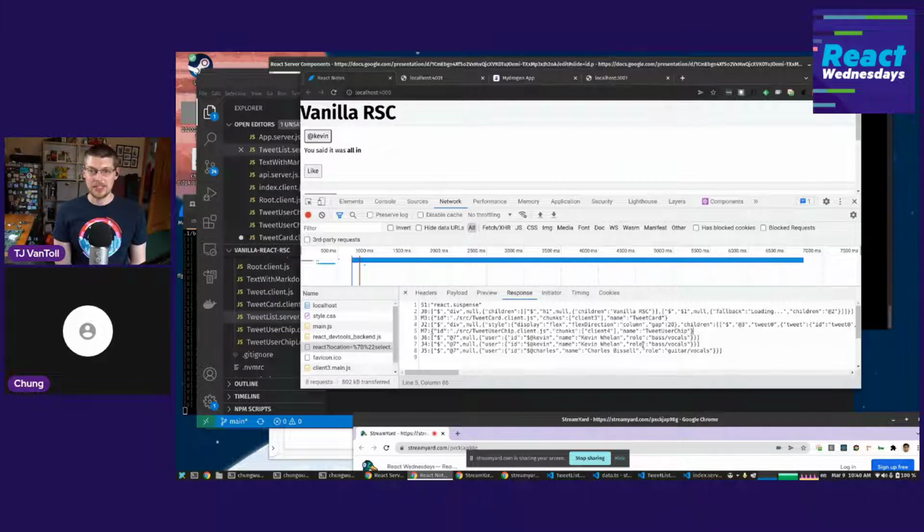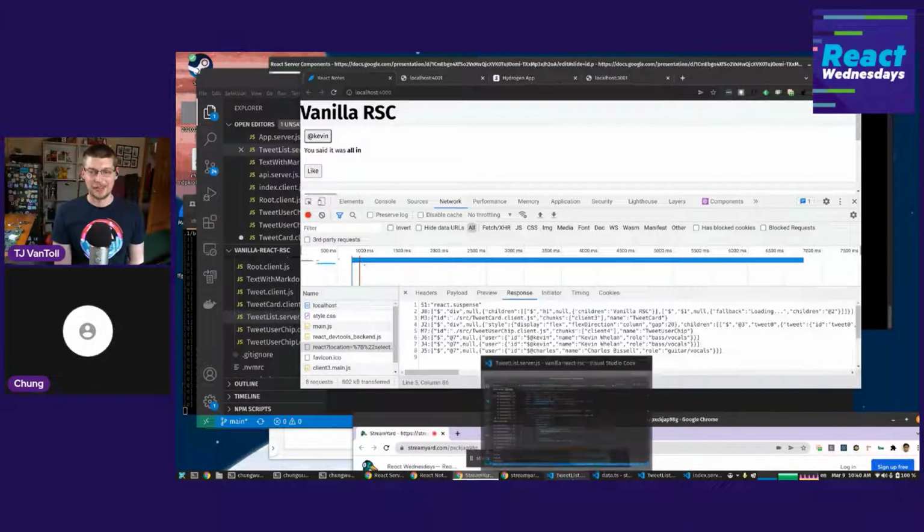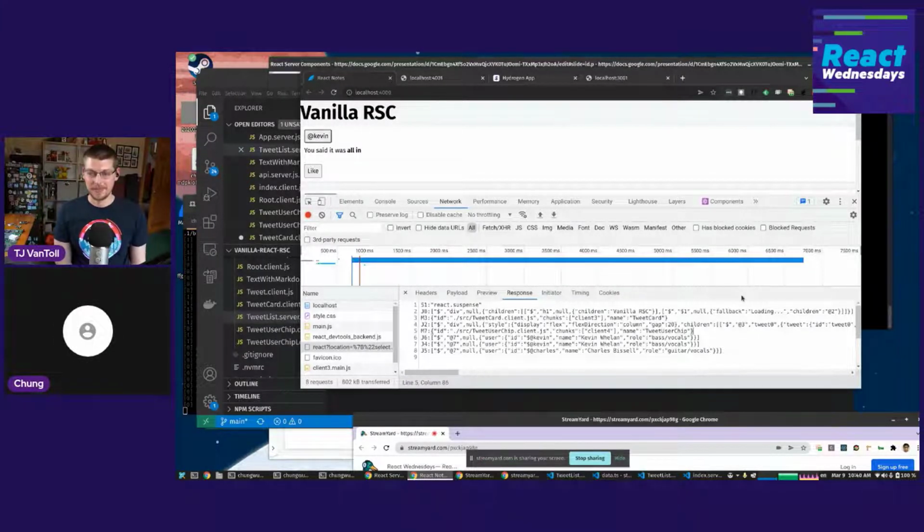So do error boundaries still work as you'd expect, even with this client server setup? I think so. I haven't actually tried it, but that's interesting. It's just things like that I wonder about.